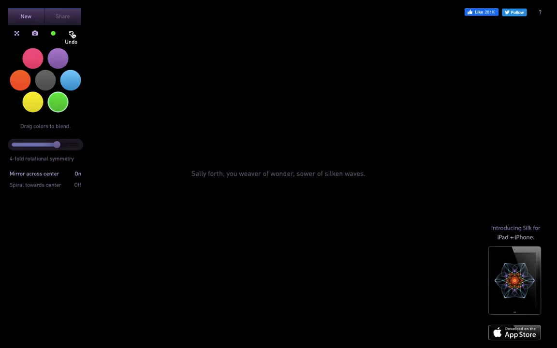This is your undo button. With the undo button, you can only undo something once. If you really do not like your picture, just press new and you can start over. So here are your controls.